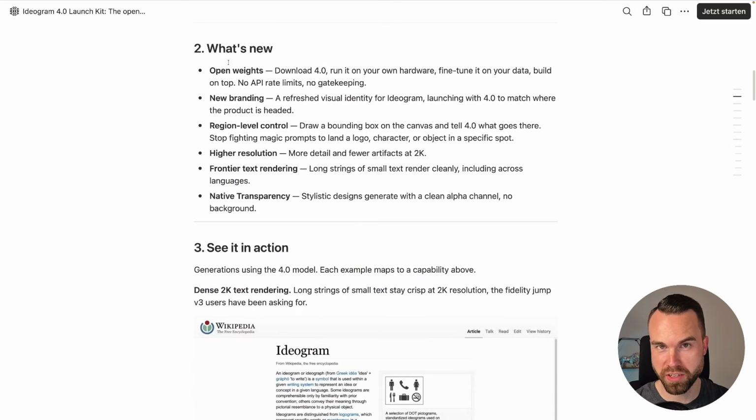Ideogram 4.0 is finally here. Higher quality, 2K resolution, built-in upscaling and native transparency. Let's put it to the test. Okay, so here's what's new in Ideogram 4.0.